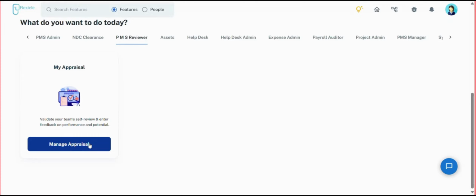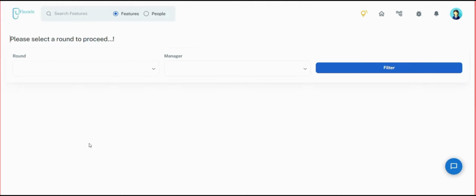Next, we will talk about PMS Reviewer. This is a screen for another actor in the PMS round, the reviewer. As a reviewer, you will have access to the Manage Appraisal section. In this section, you're required to validate your team's self review and provide feedback on their performance and potential.